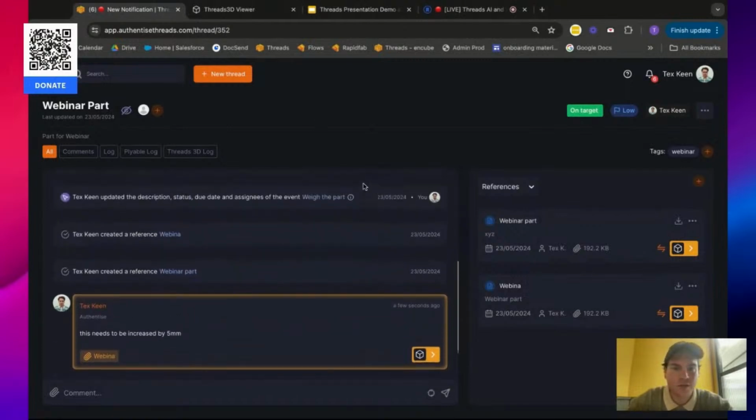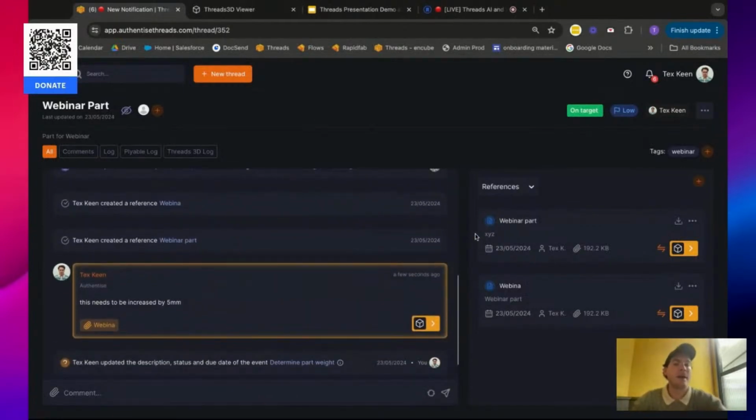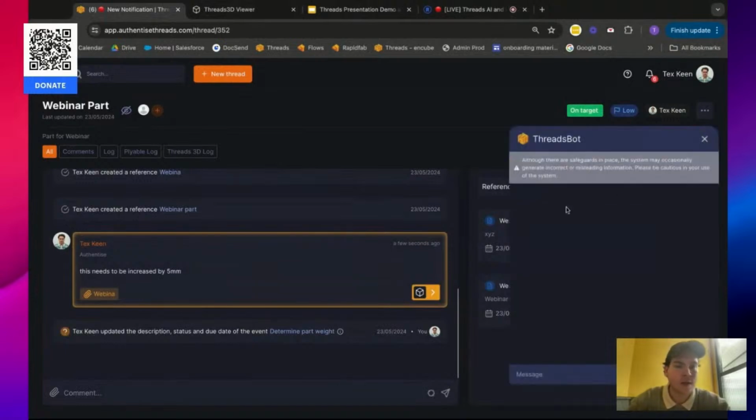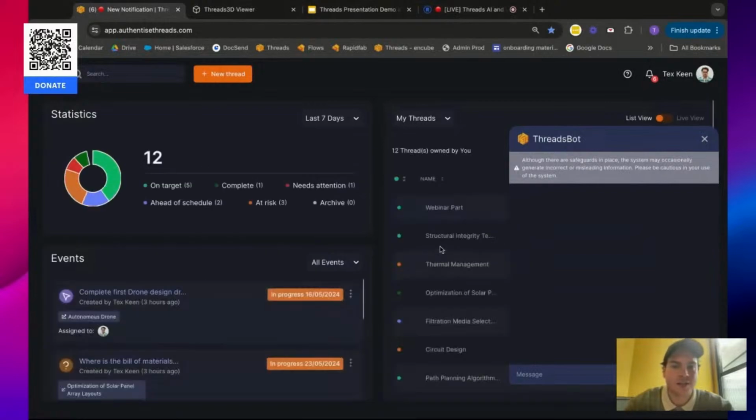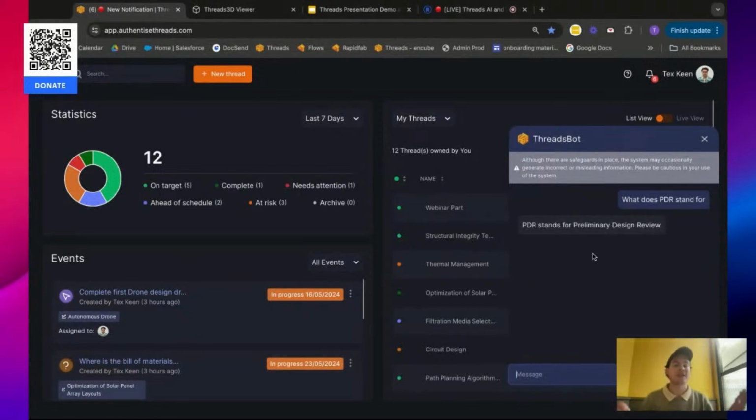The last thing to go through on the Threads Copilot is Threadsbot. Threadsbot's really cool. It essentially collects all data from all threads that are currently being worked on by the workspace, and allows you to gather insights. So really simply, you can ask it, let's say, what does PDR stand for? Let's say you're not clued up about the acronyms being used. You can go ahead and ask it that. It'll take a second to think, and it should spit out a pretty simple answer. There you go. PDR stands for Preliminary Design Review. So that's a really simple example.